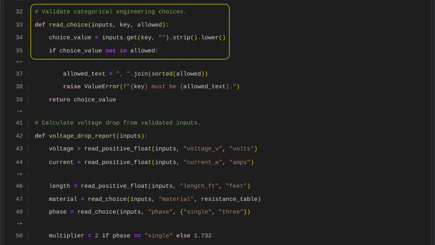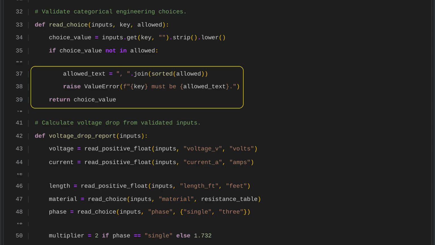The read choice function validates categorical input by retrieving a value, cleaning extra white space, and converting it to lowercase for consistency. It then checks whether the result is one of the allowed options. If not, it raises a clear error, naming the input and the accepted choices, helping prevent invalid values from being used later. The function checks whether the user's choice is allowed. If it is not, it raises an error that lists the valid options in alphabetical order. If the choice is valid, the function returns it.